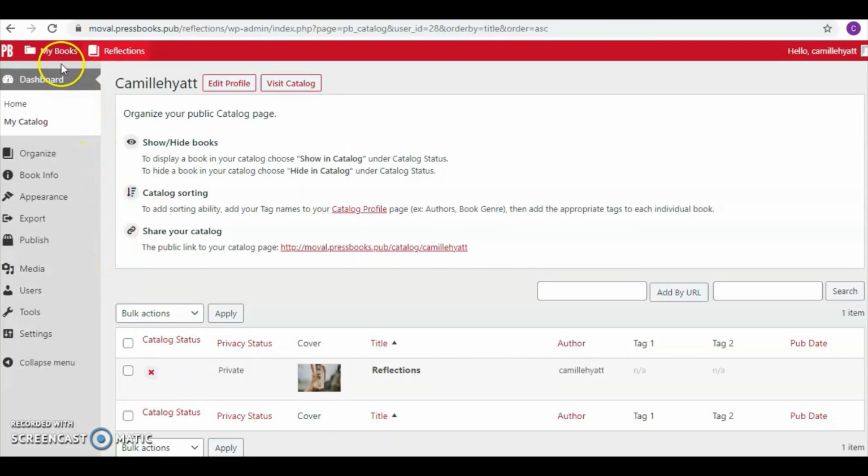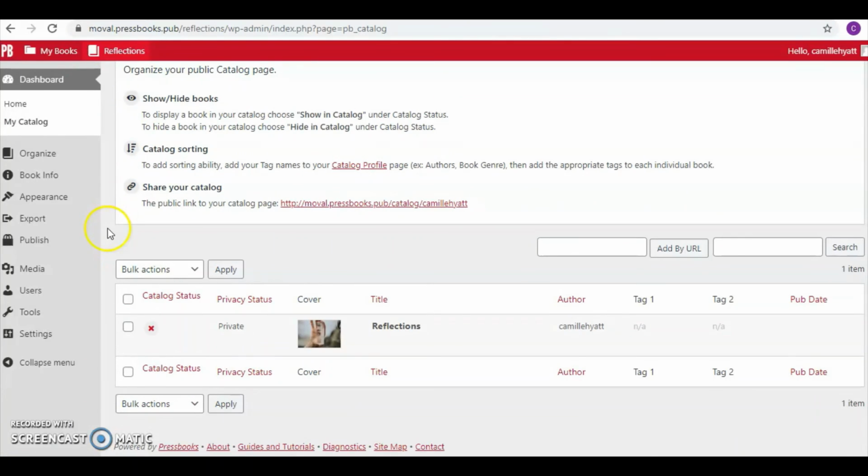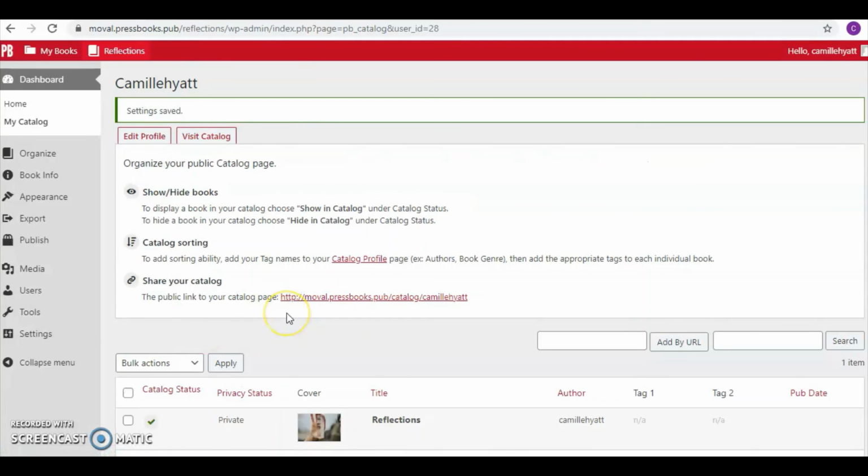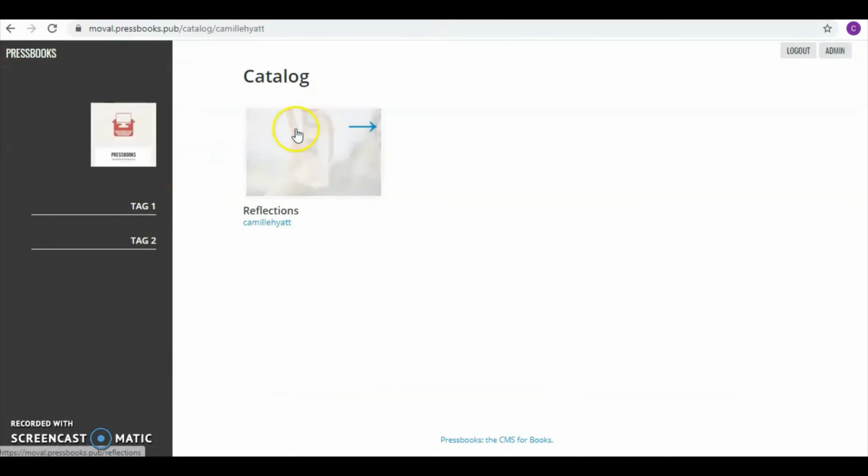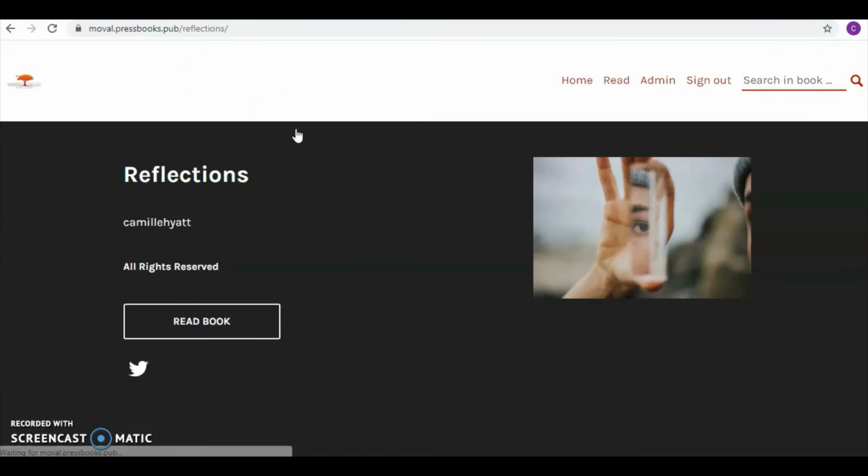When you're ready, you can just click My Books to find this page. If you see this, that means that your book is not showing up yet, so when you're ready, you can click Show in Catalog. So you can visit the catalog here to see your book and open it up. Alright, so when you're all finished with your book and you're ready to share it and you put it in the catalog, you can share it using Twitter, or you can share it with this link.